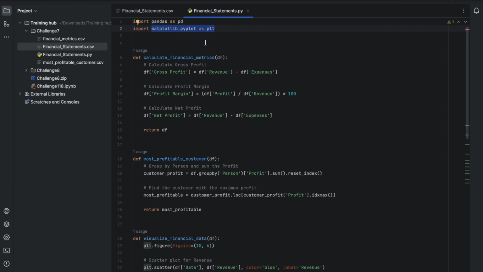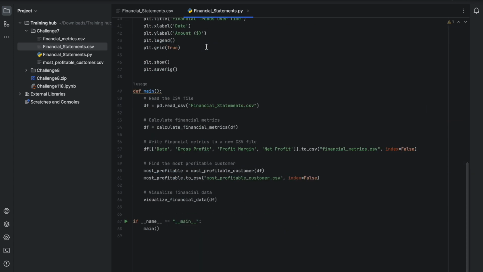And so in this, we're gonna first start off by hard coding in the financial statements.csv. Next, we're gonna read it using pandas. We're gonna read it and export it into here. Then we're going to calculate the financial metrics. And so this is the first part of the problem where it says calculate the profit, profit margins, net profit, and the transactions summarized by month.